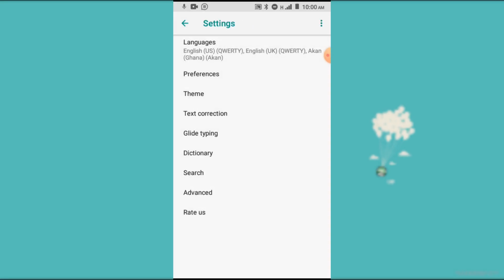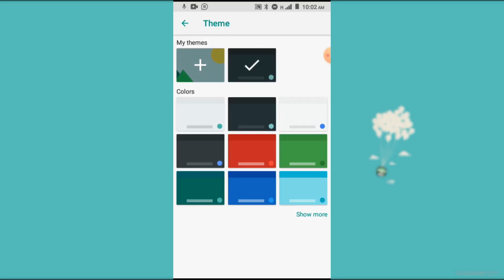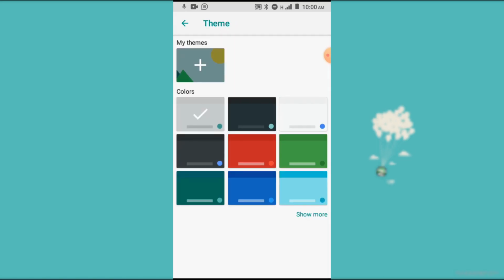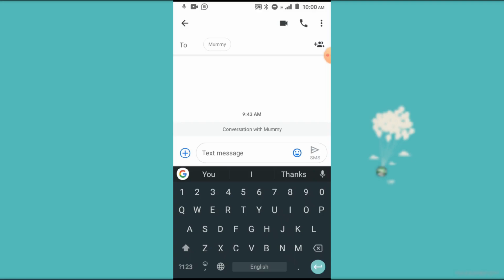Now the most important part I want to show you is the theme, where we actually do the editing, like what you are currently seeing on your screen. I'll show you how to change the background of your keyboard, add some borders and other stuff. Click on theme. Under theme, you can see the default one is the white background. I can change it to black. When I change to black and move back to messages, you can see what it looks like. It makes our keyboard black.